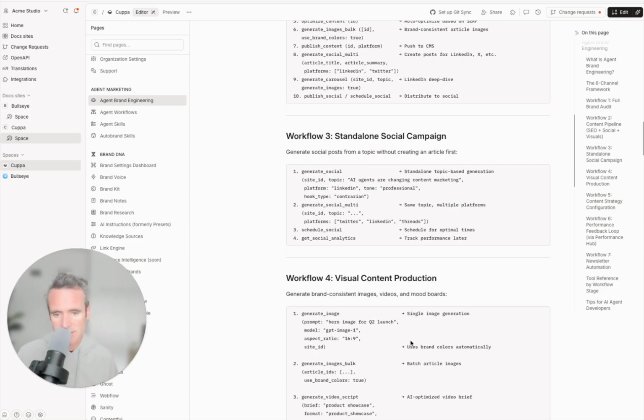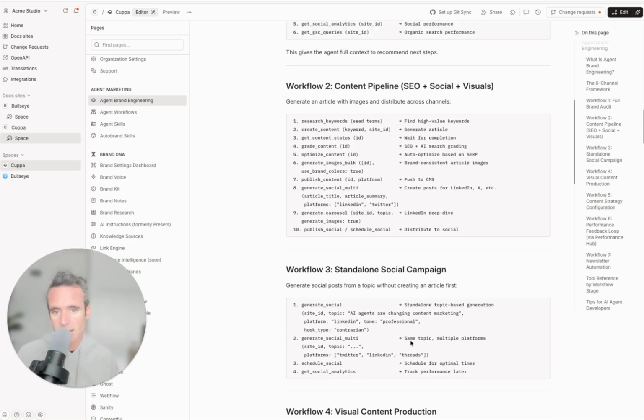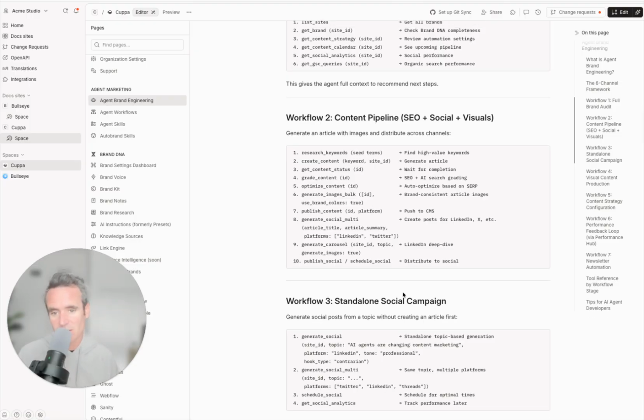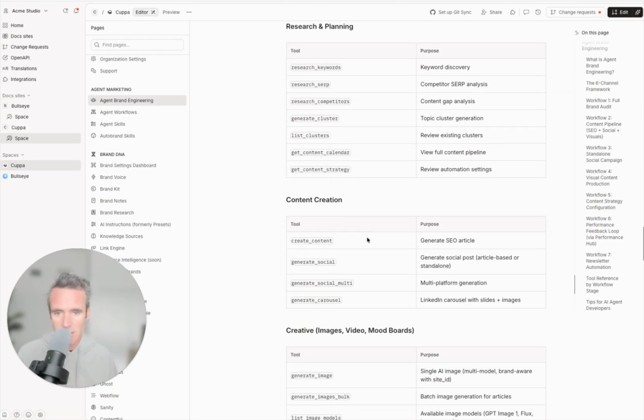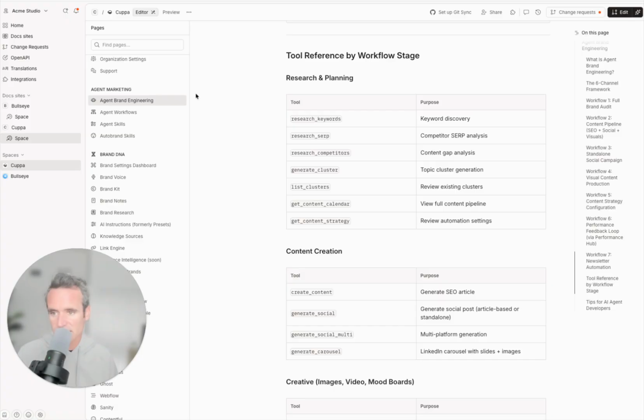So you'll see here just some recommended workflows. It's literally brand building, so it's not just, hey, build me programmatic SEO or build me one article. It is very in depth in terms of what you can do in terms of the content pipeline. Research keyword, create content, grade it, optimize it, generate images, publish content, generate social media for it. So a lot you can do with it. It's wide open. So yeah, you'll have the complete workflows here, all the way down here, and references as well.